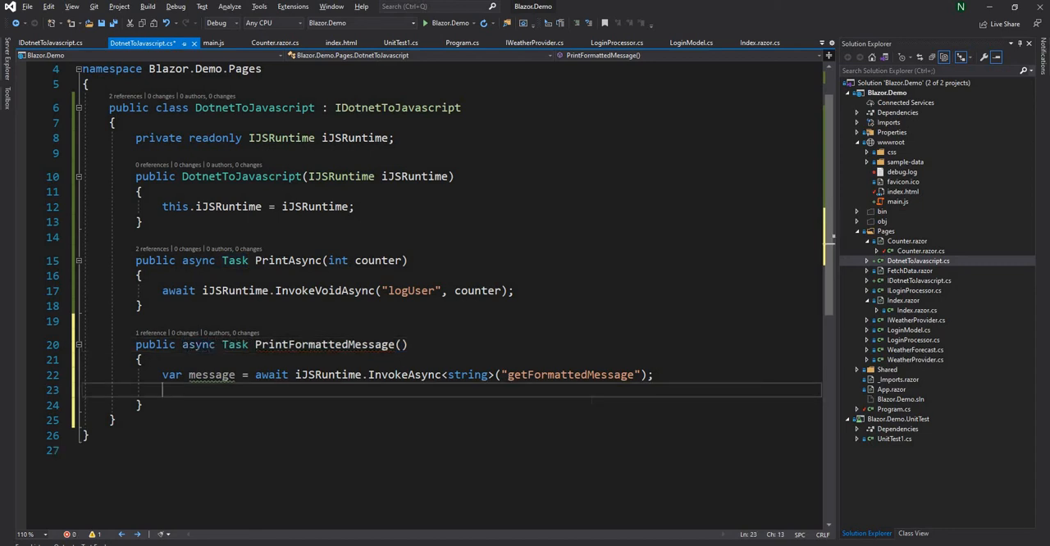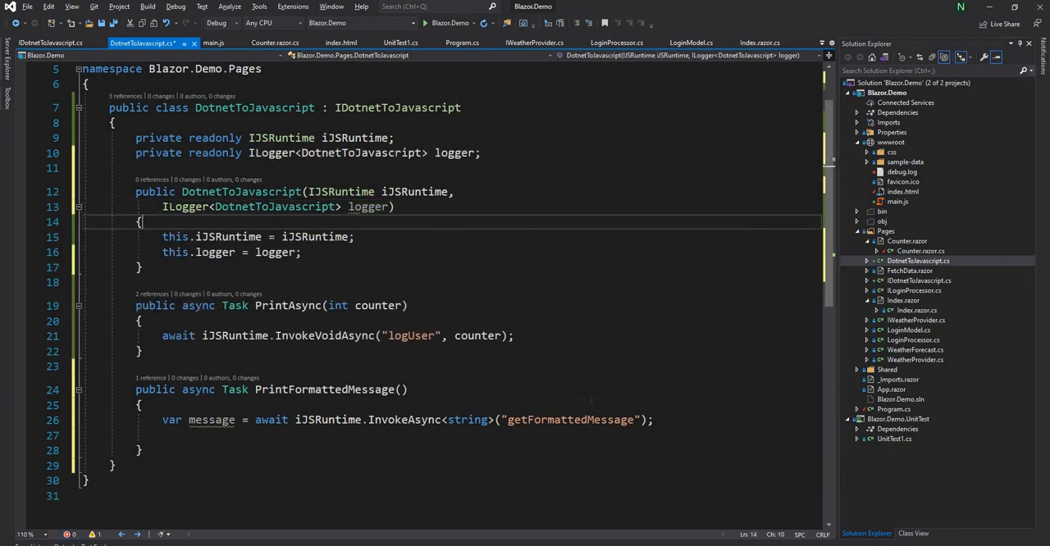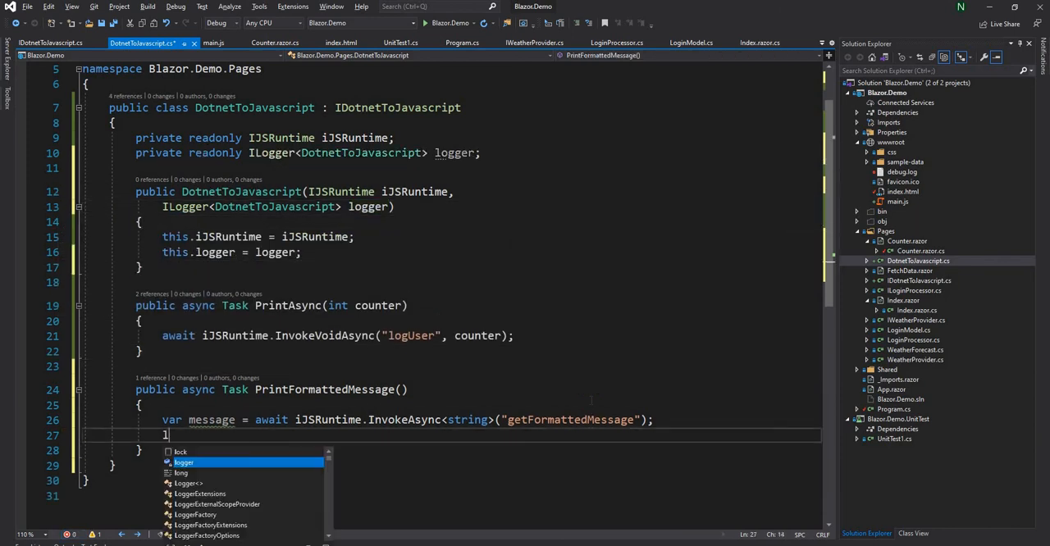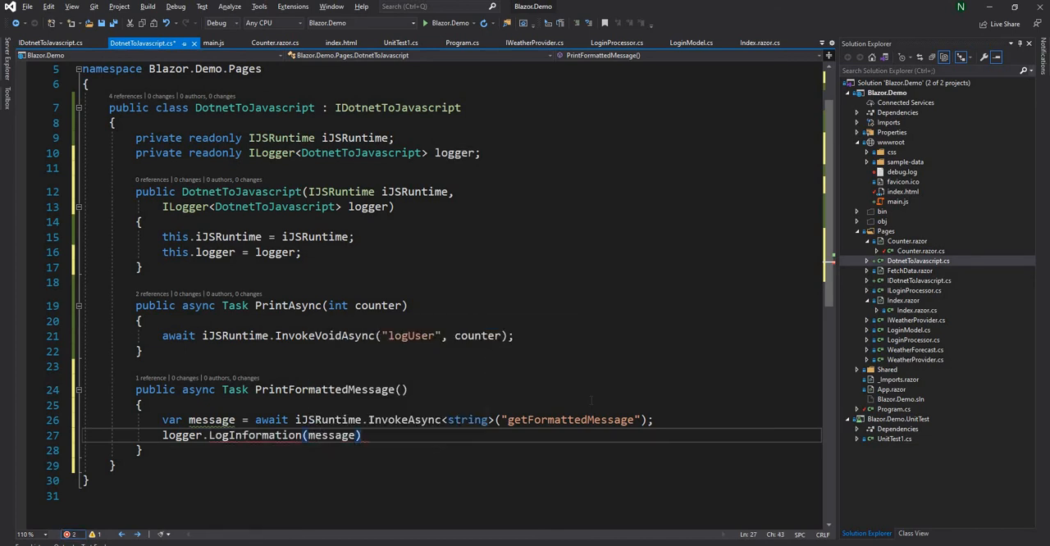And then finally, this time let's use the ILogger. So you can say ILogger, and here we can say logger dot LogInformation, and we can just log the message that is coming in.